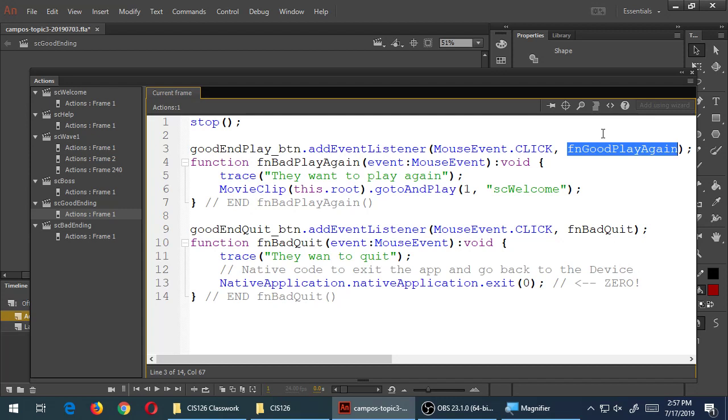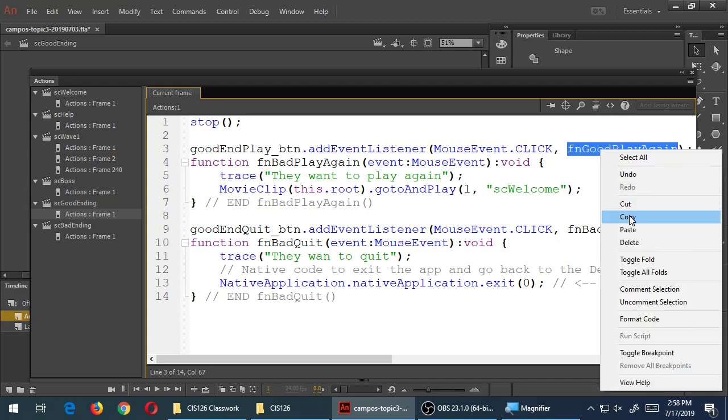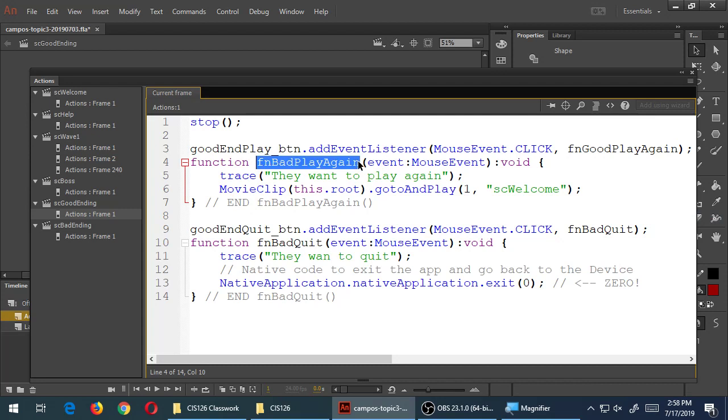Let's define a function. So whatever we called this, I'll copy that and paste it here, because I want the other things that it does. I want it to save a message they want to play again. I want to move them back to welcome scene. Paste that in there. And now when I want to quit, well, this is function bad quit. Change that to function good quit. So we're defining a brand new function.